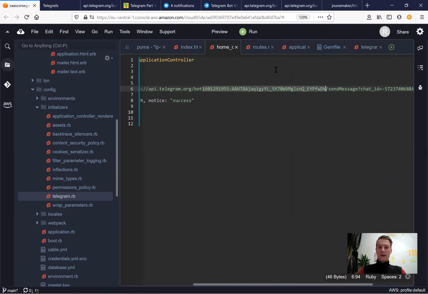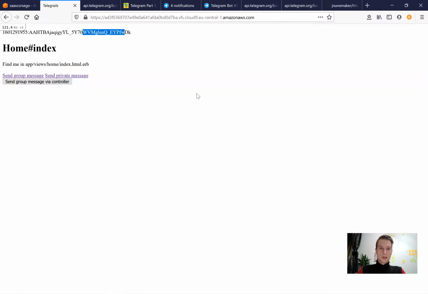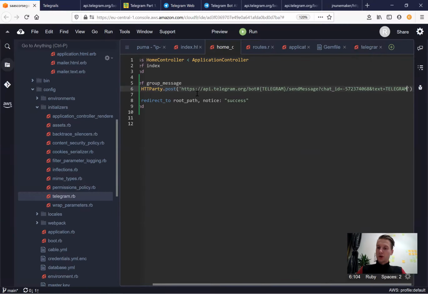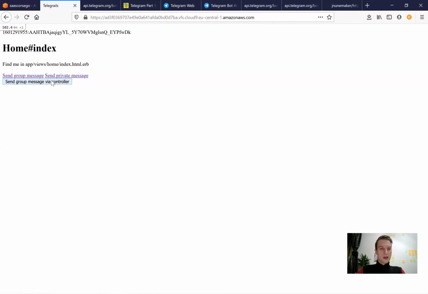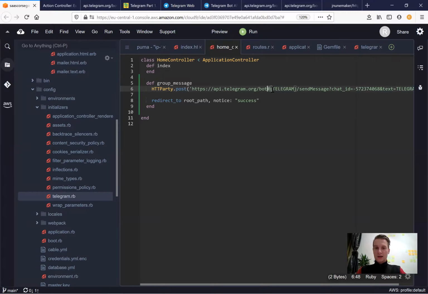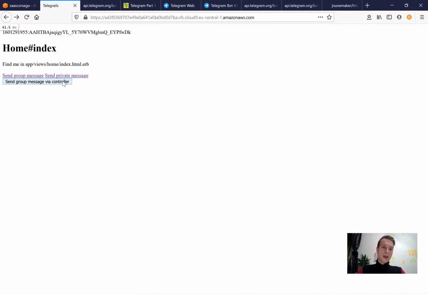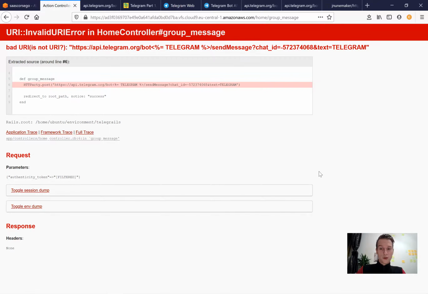I will remove this bot ID in our HTTParty post, and here instead I will input our Telegram. Let's see if this works. I will just change the message to be sure that it works. And I press the button and bad URI. Yeah, this URI did not work. It did not find Telegram. Okay, let's change it. Let's try saying like this, equals Telegram, and see if it works. We will go back and send group message. And no, it does not work either.